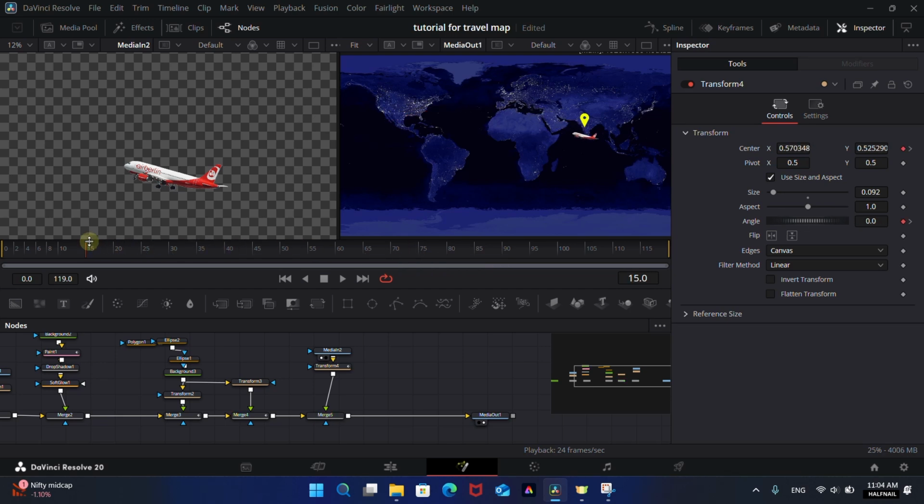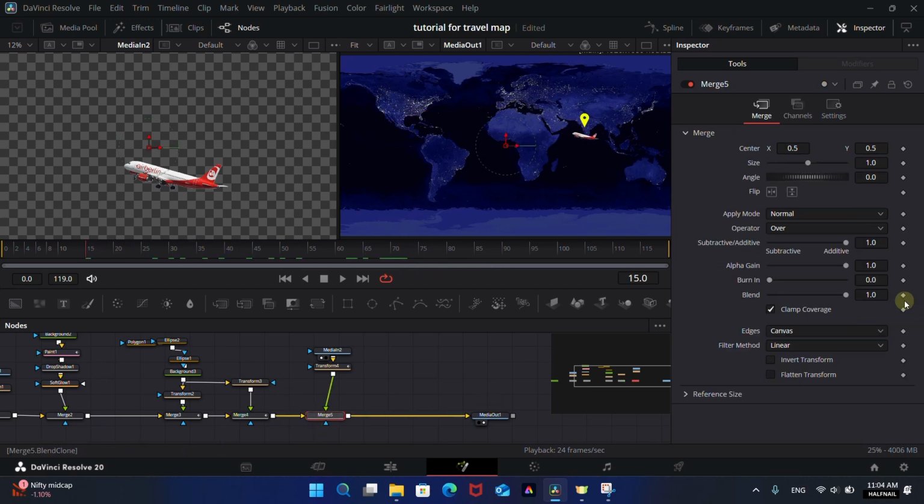Now select the merge node, animate the blend option to show the aeroplane only between the frame 15 and 75, just like the location marks we animated before this.